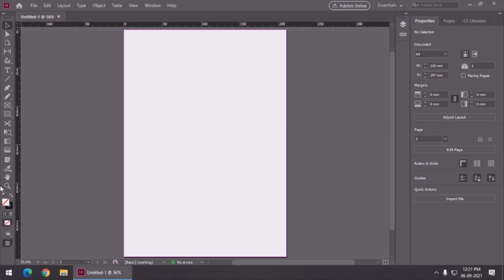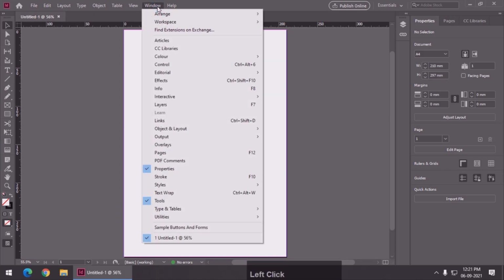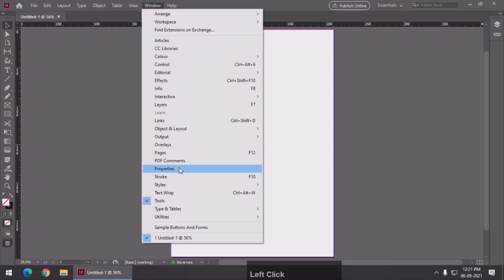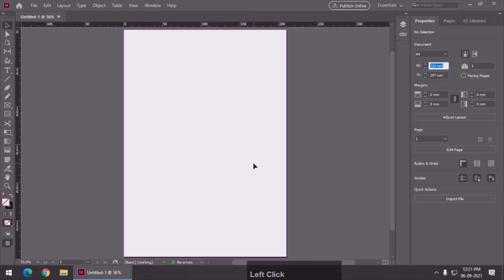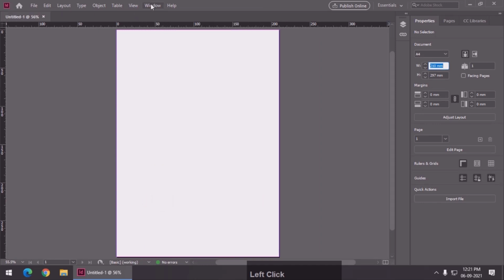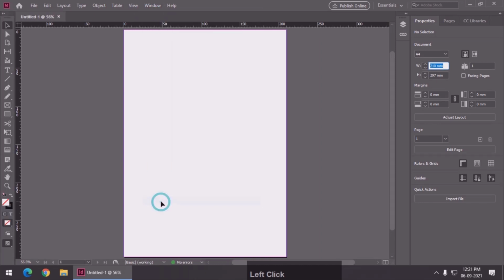If you are not seeing these particular panels and tools on your screen at the beginning, then you can simply turn them on and off using the panels present in the Window menu. So if you want properties back, you can turn them on. Similarly, if you are not seeing tools, you can simply go to Window and turn the tools on. It is pretty much the basic stuff.